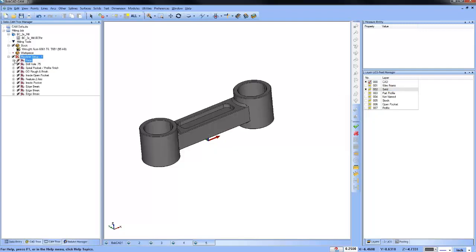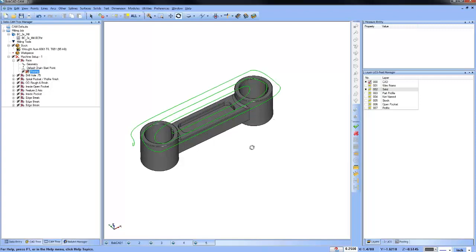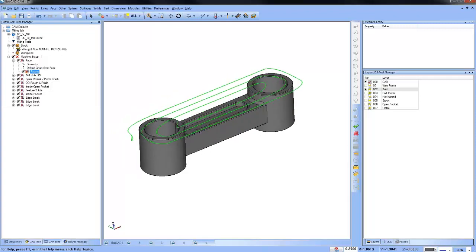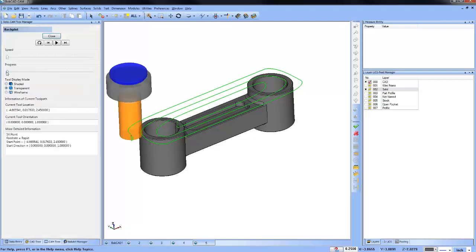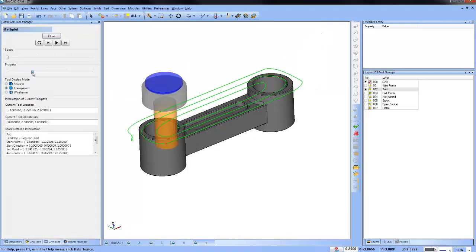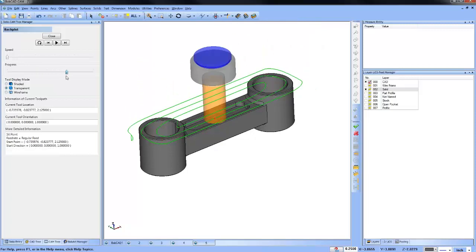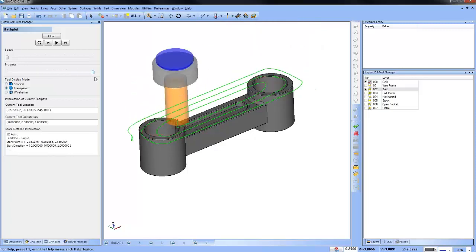If we go through the CAM tree, I did do a facing routine. New to version 30 is adaptive facing. So we've had zigzag, single direction. Now you do have an adaptive facing cycle that you can work your way in and out. So that's a great way to do it.